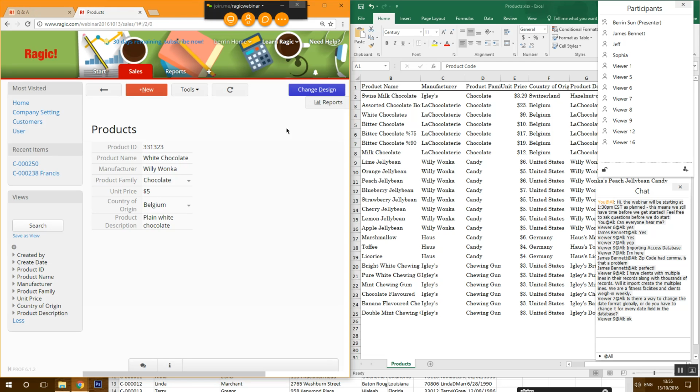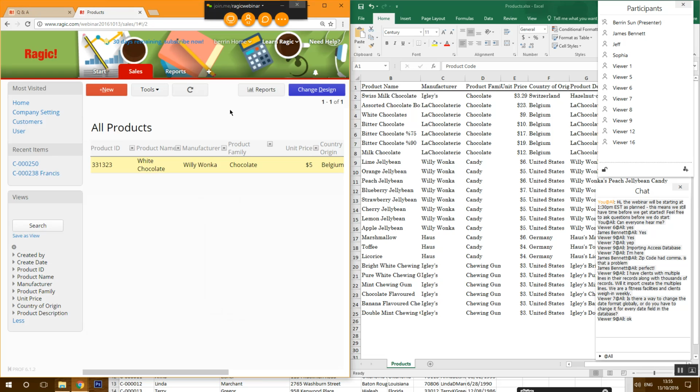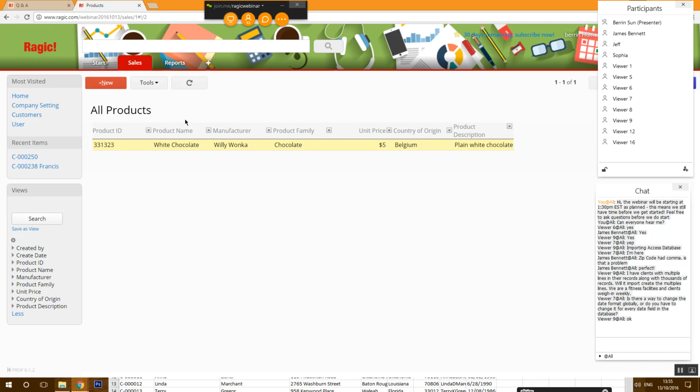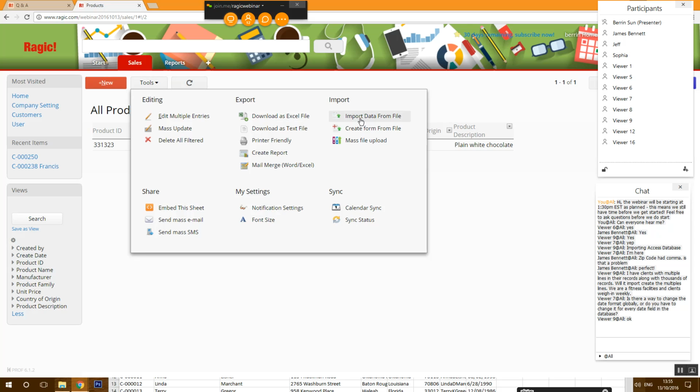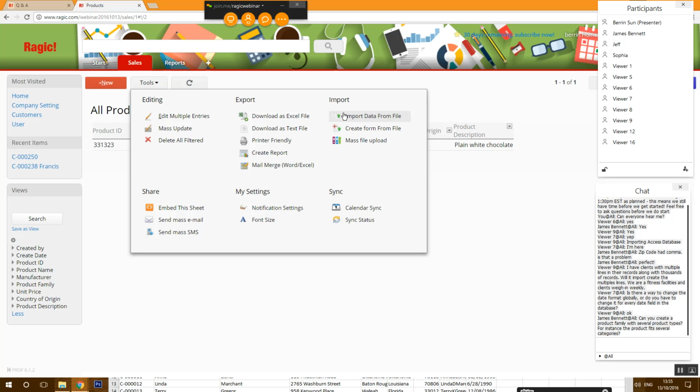Alright, so the way to import my existing data on my spreadsheet is going to be similar. I just need to go to the sheet itself, and we'll go to Tools, Import Data from File from here. So we do have a lot of tools here. You can check them out when you do have the time.